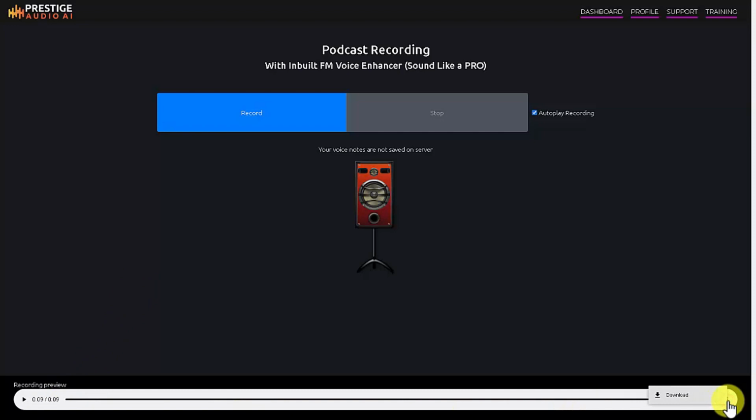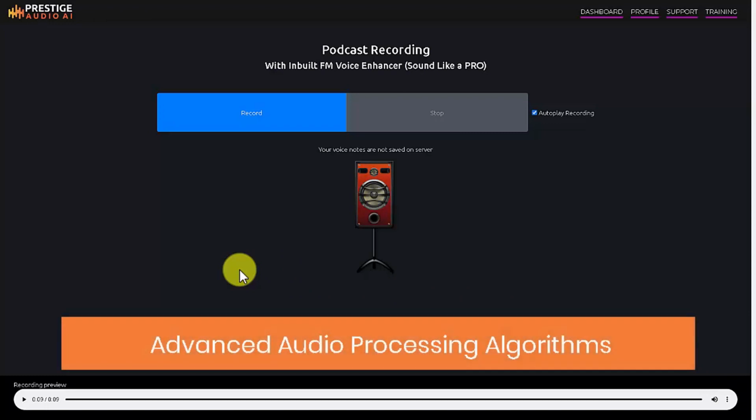But don't let the simplicity of the podcast recorder deceive you. This powerful tool was built with the greatest podcast recording technology. Our podcast recorder uses advanced audio processing algorithms to give your recordings the same high-quality sound as FM radio. Experience noise reduction, clarity enhancement, and optimized dynamic range for professional-sounding audio.